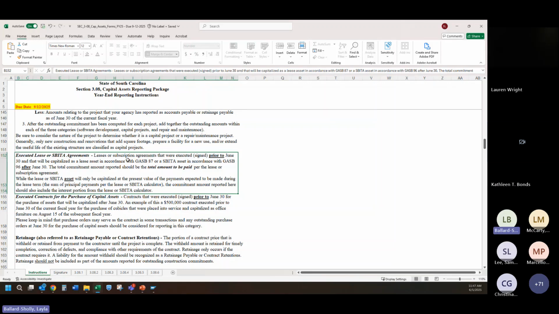So the lease or SBITA asset will only be capitalized at the present value of the payments expected to be made during the lease term, or the sum of the principal payments per your lease or SBITA calculator. The commitment amount that you're reporting here is going to include the interest portion. And the main reason I realized that I wasn't clear enough about this last year is we did have some pretty substantial building leases where this made a huge difference.